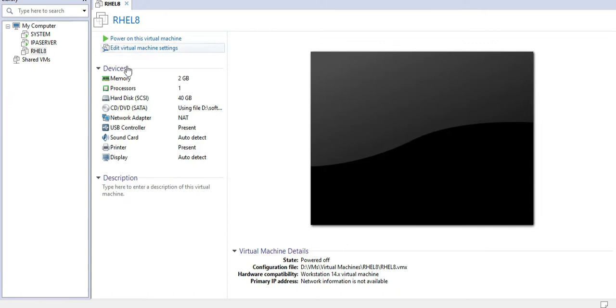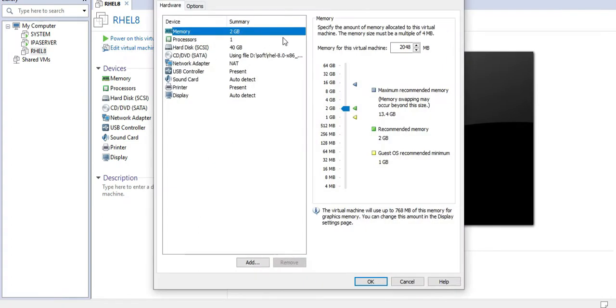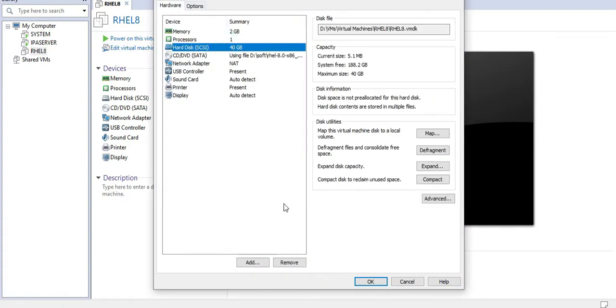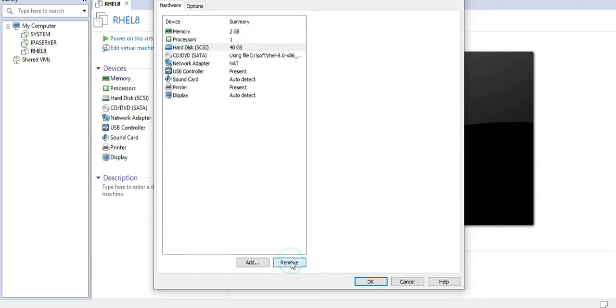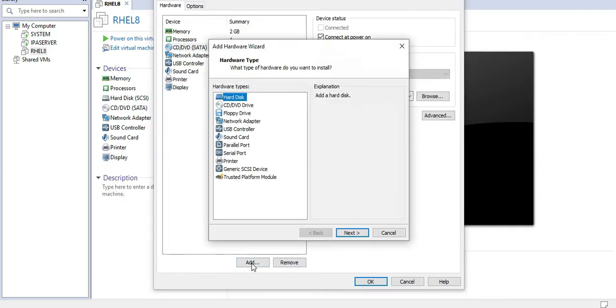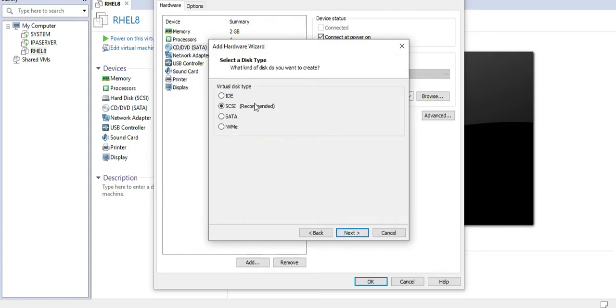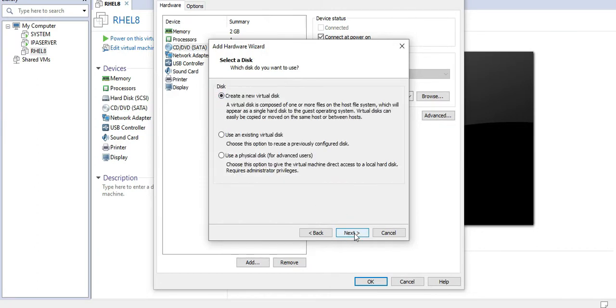Okay, fine. So it's giving me the details of this VM, what type of hard disk and other things are there. It's choosing SCSI as the disk there. We can edit it also if required, like the hard disk. If I need to change it, I will change it. I can remove the hard disk and add a new one. Choose hard disk, then go to the next. Instead of SCSI, I will choose IDE. Next, create a new virtual disk.